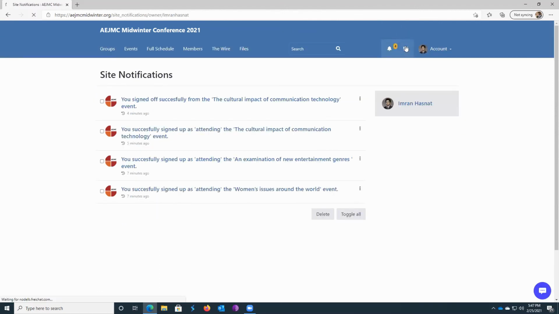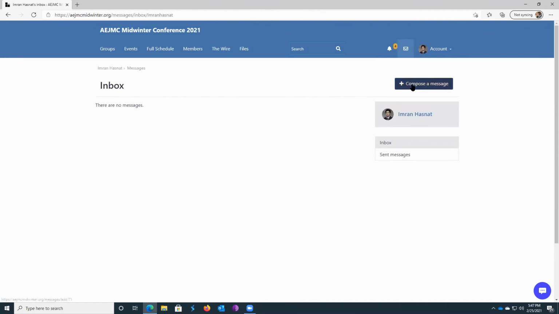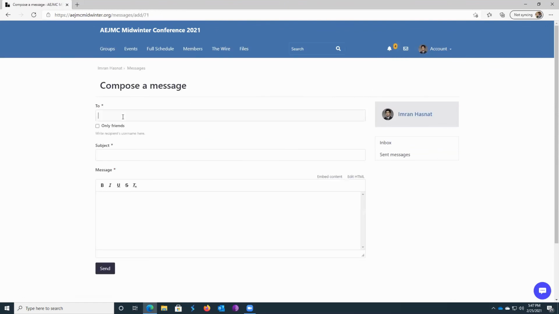You can go to this message option and send someone a custom message. So for example, if you just type in someone's email address, let's say I want to send a mail to admin. As soon as I start typing, it will populate it, and I can send a message to the admin, and it will send a message email to the admin.